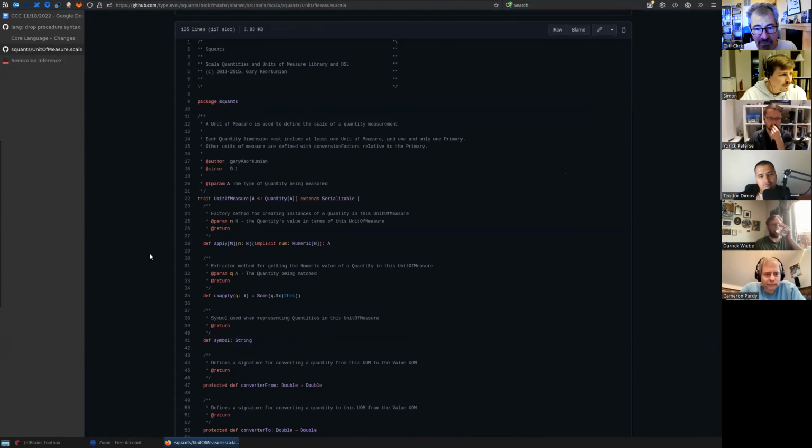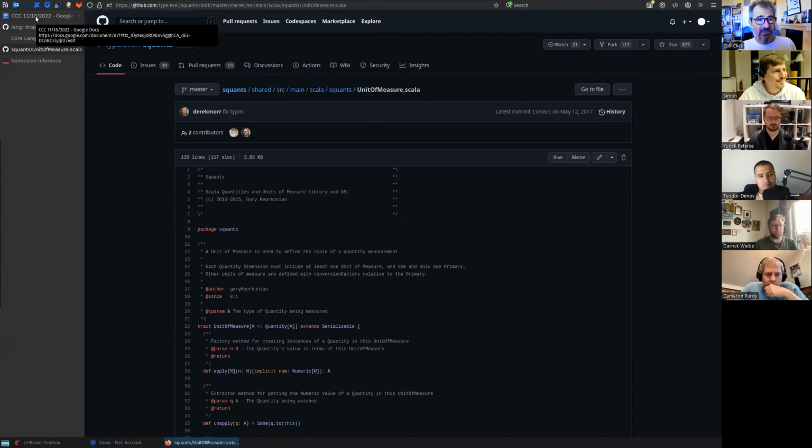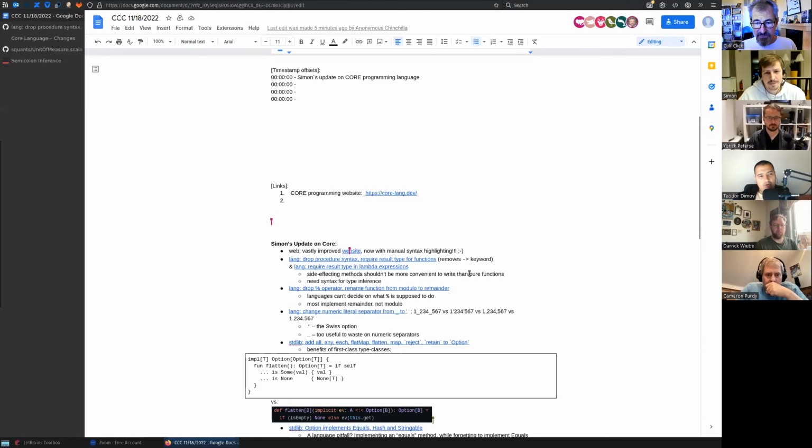Okay, fine. And it seems at least one unit library in Scala just calls the whole thing unit of measure, which I guess is more precise. Anyway, it will be shadowed, I believe. If you use it, it will shadow all the Scala names.